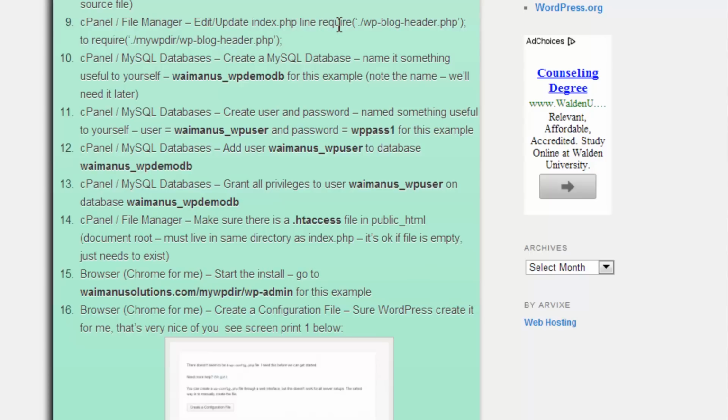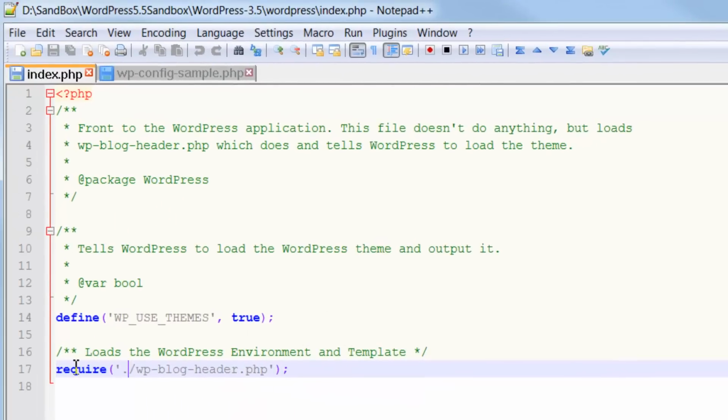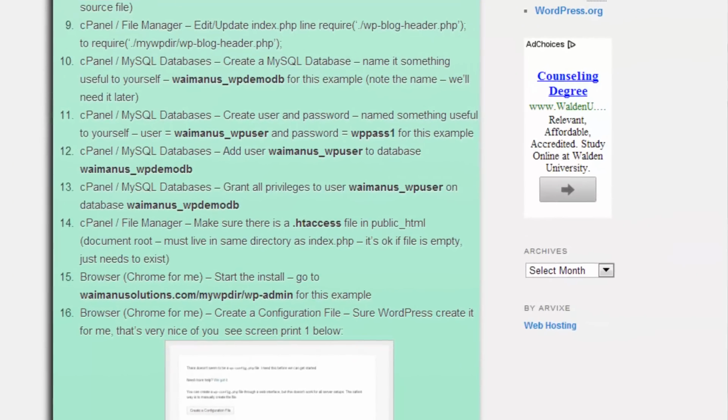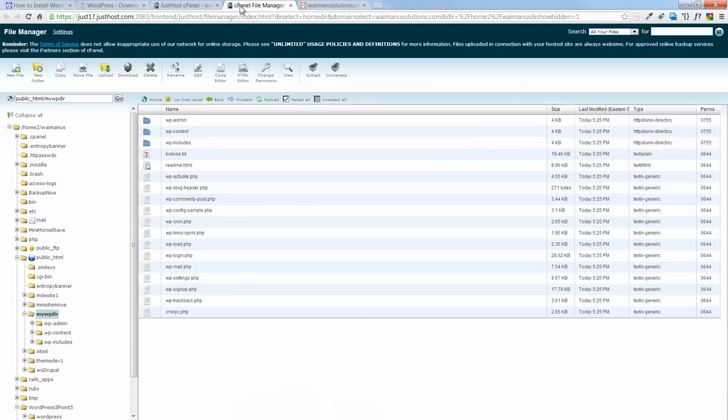Step 9, we're going to edit that file, and we're basically, see what we're changing, we're putting our directory in, and I'm just bringing this up again here. We're going to go ahead and put our directory name here so that WordPress can find it. And this is how we're creating that link to this other directory.